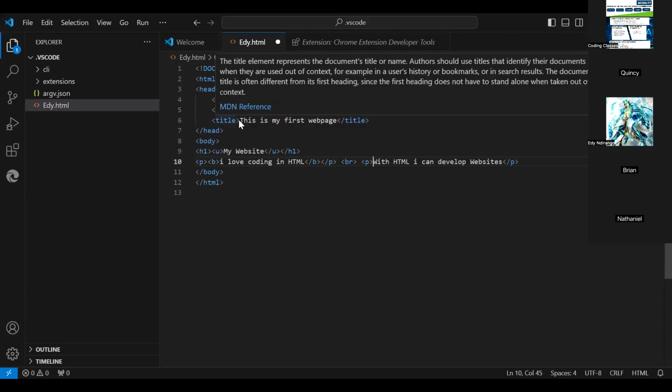The title is like the name of the website. The H1 is the heading, which will be bigger. U means to underline. P is to start a paragraph. B is to bold. And yeah, we have the tag for italics.